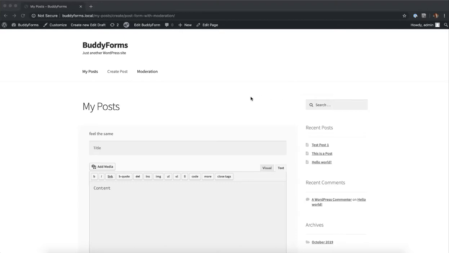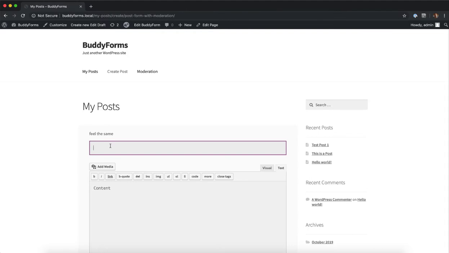In this video, I want to go over the features of the moderation extensions and the new form element to select a moderator during submission. On this local site, I have created a form for creating posts.